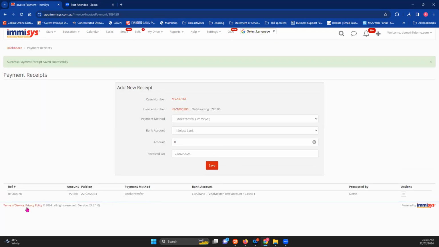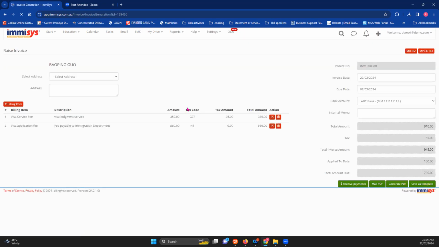And from here, it generates a receipt. There's a receipt number here. And then from here, same thing, you can generate a PDF, you can print out your receipt or mail PDF, you can email a copy of the receipt to your client. Okay. Now we go back to that invoice. Okay, here's the invoice.